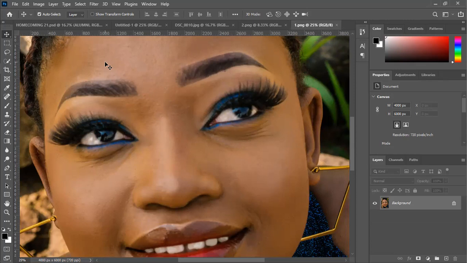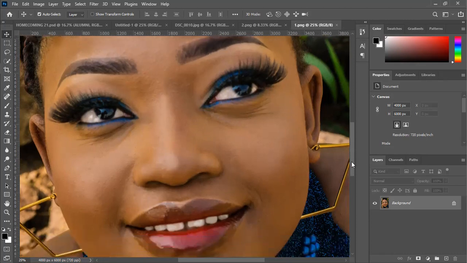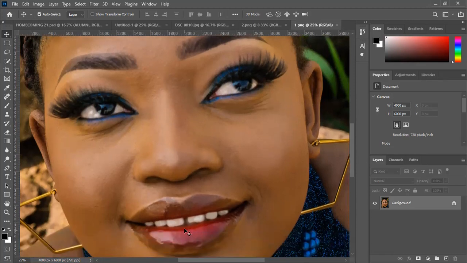Why isn't the face a smooth one? The face isn't smooth because each and everybody's face is not so smooth. You can't get a smooth and perfect face. There are pores on the face, on the skin. When we go down, looking at the tooth where there was lip shine, it is gone.